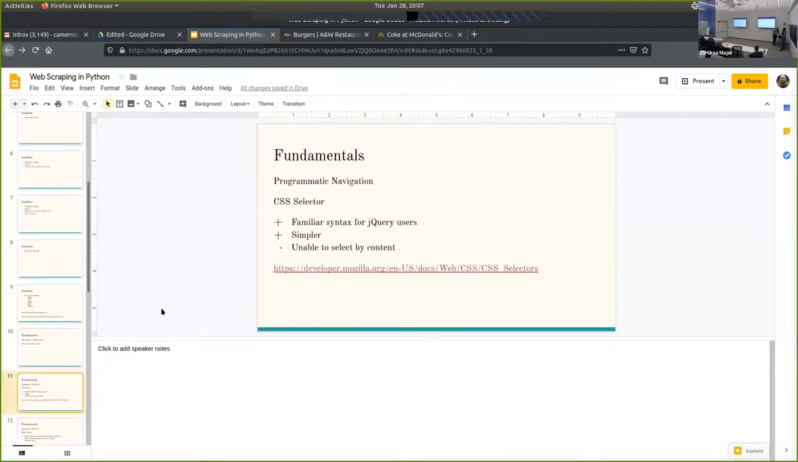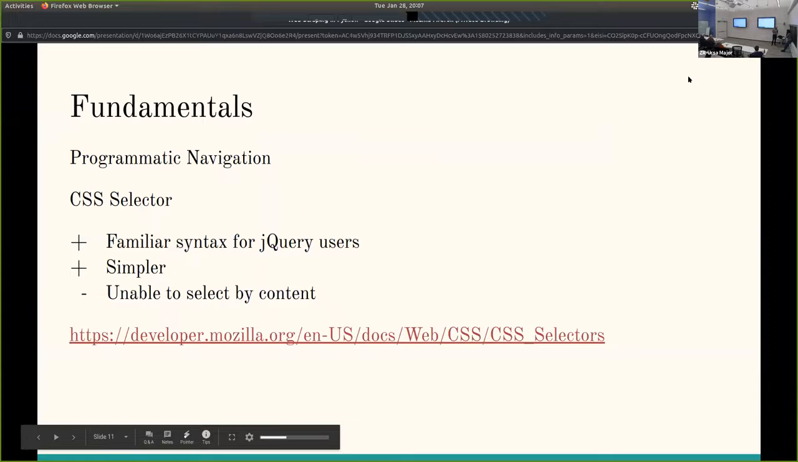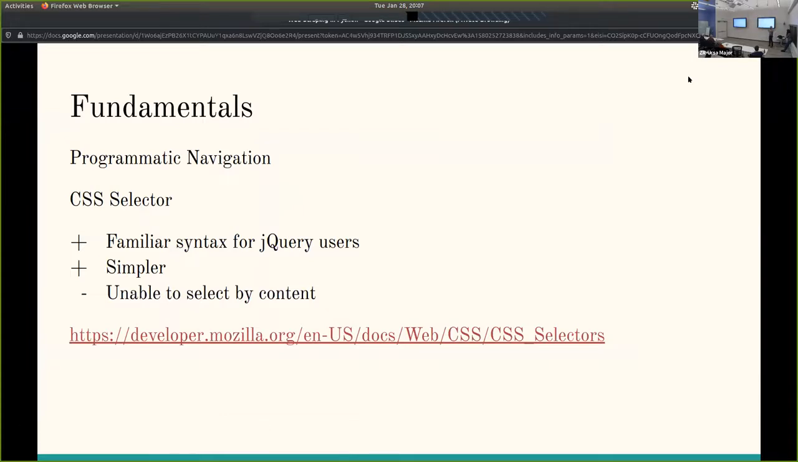So how do you select it programmatically, right? We've got CSS selectors and we've got XPath selectors. CSS selectors will be more familiar for those who've used jQuery before. It's a little bit simpler. It's not as flexible, I would say, as the next one I'm about to show you.